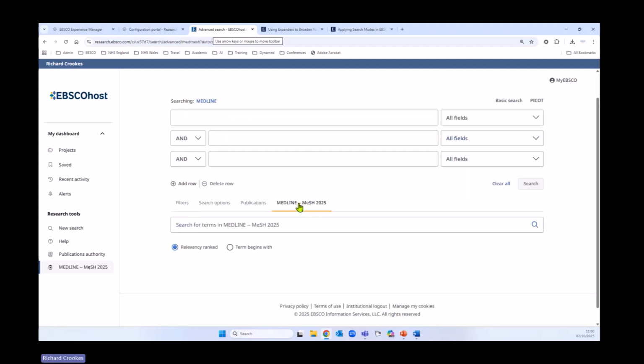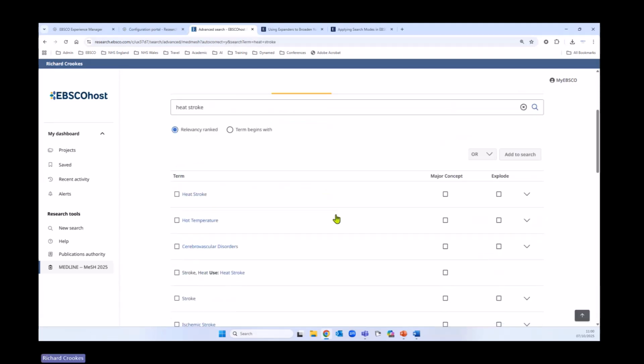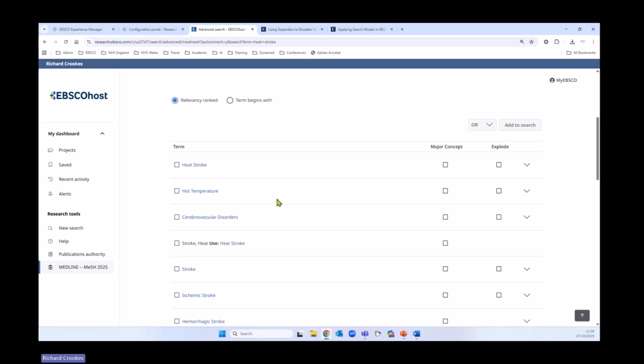Also, just to point out with MEDLINE, by the way, with the mesh terms, you can select the MEDLINE Mesh 2025 tab. And here, if you're looking, for example, at prevention of heat stroke in children, although we've just gone through summer, as it were, then you can browse for heat stroke, by the way, and click search here. And you'll see it brings up the main term. So heat stroke is a mesh term here.